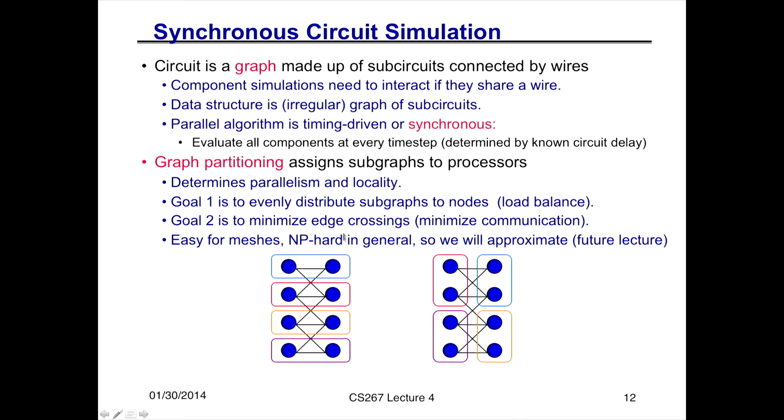And so what I have is a graph with a certain given number of vertices and edges, and I want to break it up into, say, 4 pieces. And what is the constraint? I want to assign an equal number of vertices to each piece. That's the load balancing problem. And I want to minimize the number of edges that go from one piece to another. That's what's going to minimize communication.